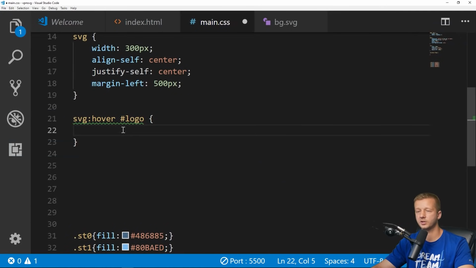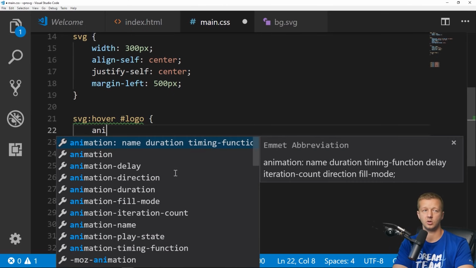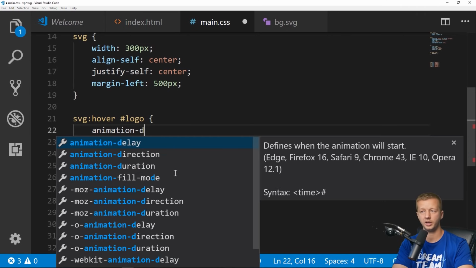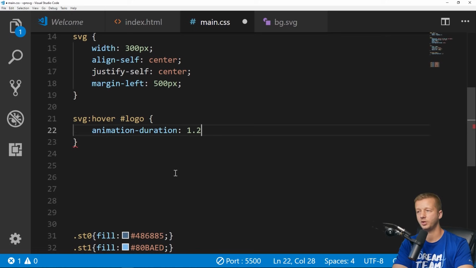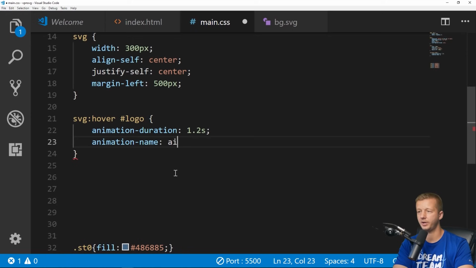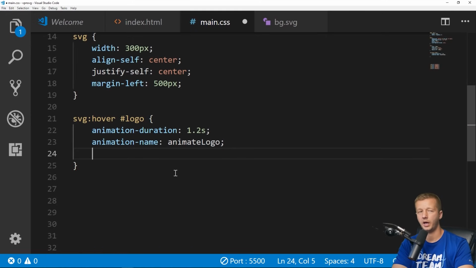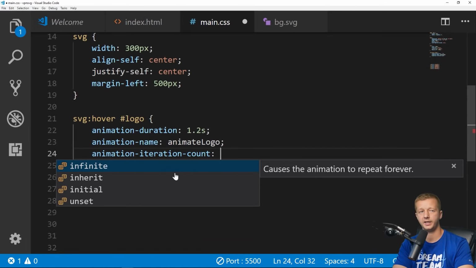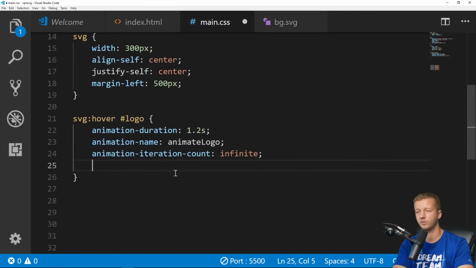All right, so now this logo, we're going to add different animation properties to it. So we'll say animation. I'm going to show you a shorthand method of this, but first I'm going to show you each individual property. So animation duration, we'll say 1.2 seconds. Animation name, got to give it a name, so we'll just call it animate logo. And then animation iteration count, and we'll say infinite. So we want this to loop forever for as long as the mouse is hovered over it.